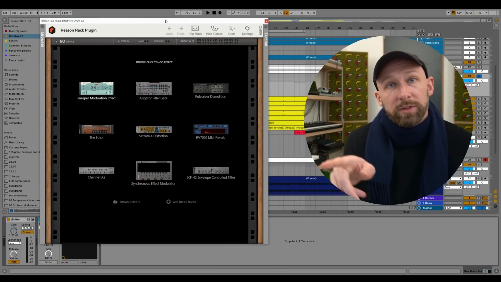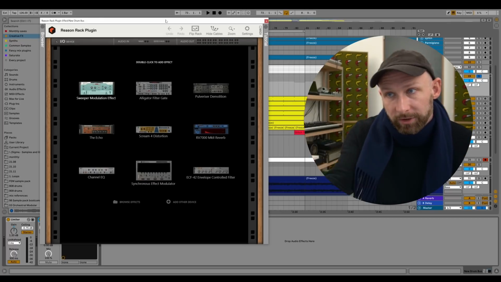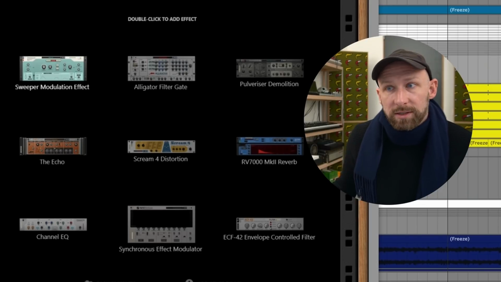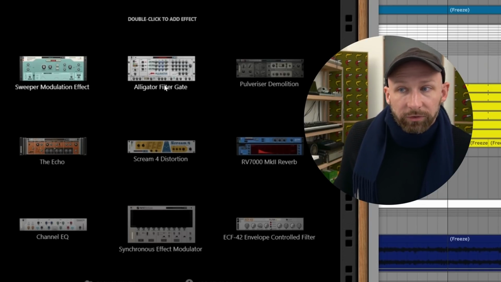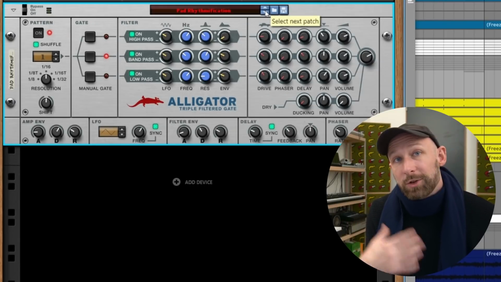And so the input of this Reason Rack is the audio that's running through the channel, and the output is whatever comes out of these effects. So for instance, as a crazy example, this Alligator filter gate is a really weird plugin. Let me flick through a few presets so I can show you what I mean.